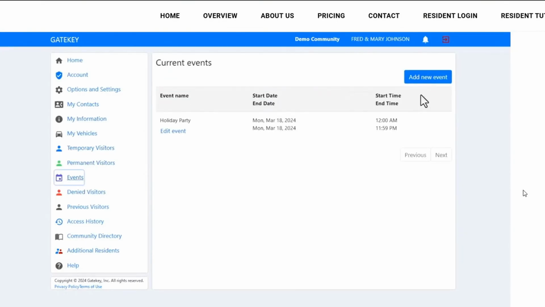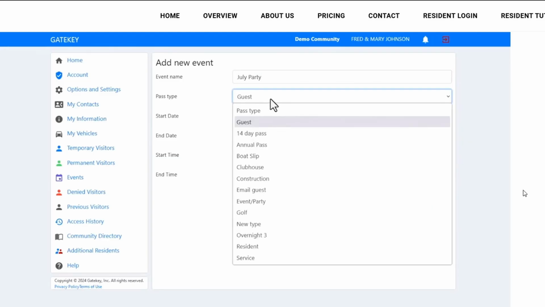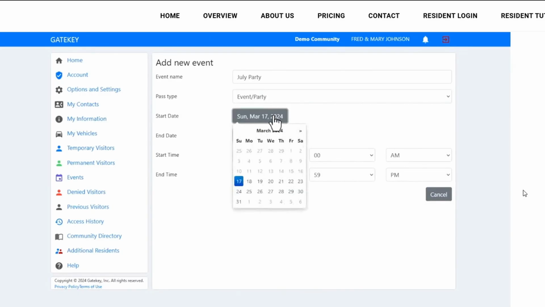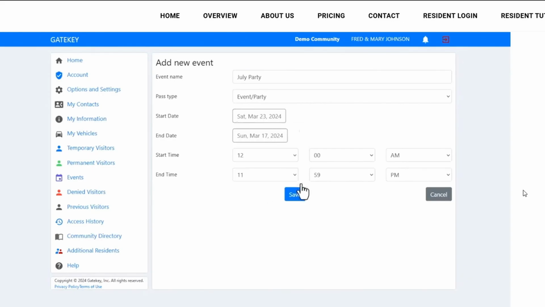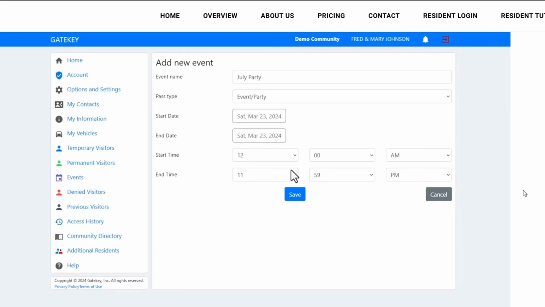So the first thing we have to do is add an event that you want to do. So we'll just call this a July party. And under pass type, typically we want to make sure that it is an event or party guest. And you'd set the start and end date accordingly. So if it's on the 23rd, it'll probably end on the 23rd as well.